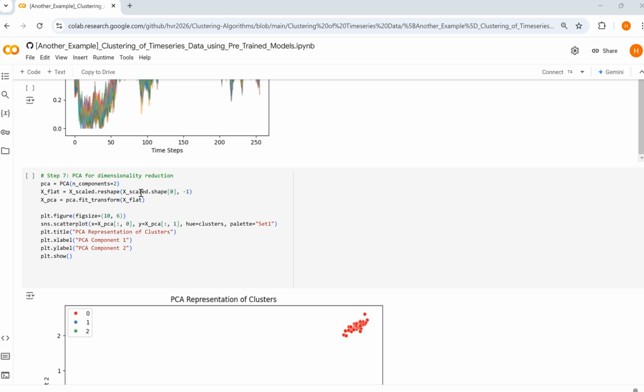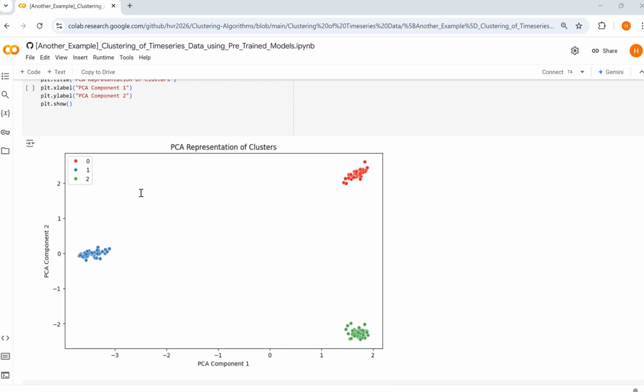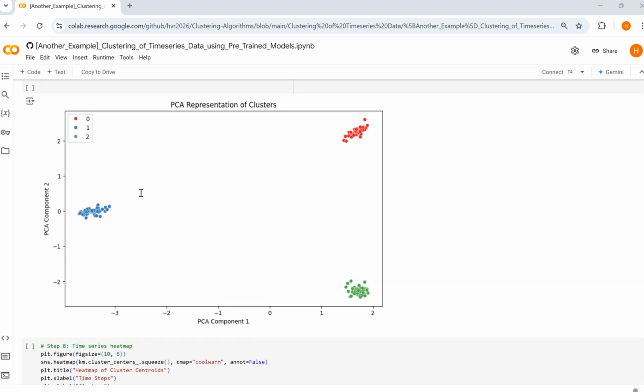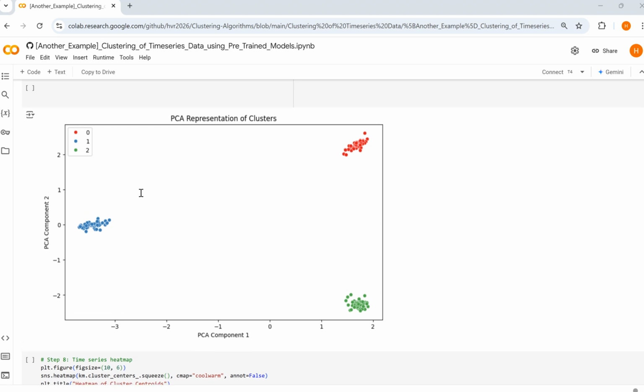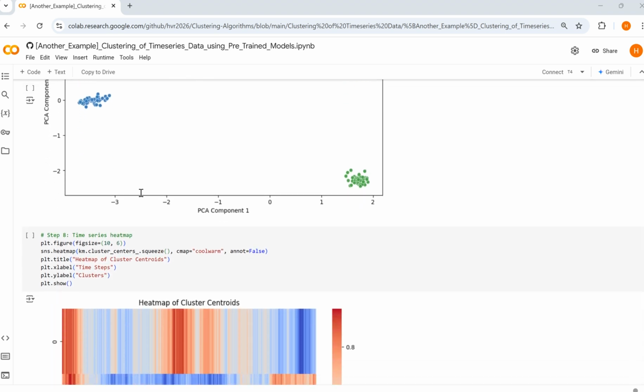We flatten the time series data using a reshape, then apply PCA to reduce it to 2 components. Finally, we visualize the clusters using a scatter plot. This scatter plot shows how the clusters are distributed in the PCA space. You can see how well separated the clusters are, further validating our results.